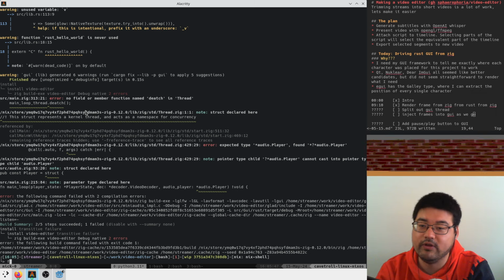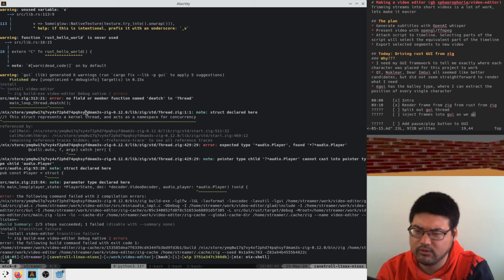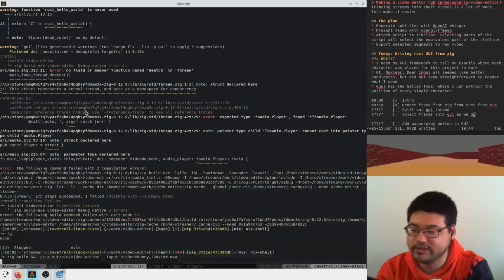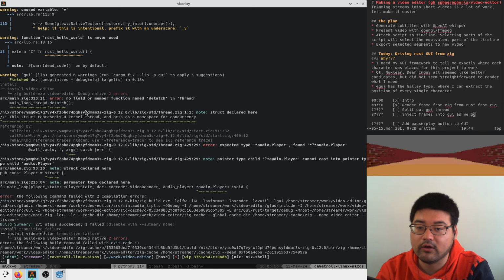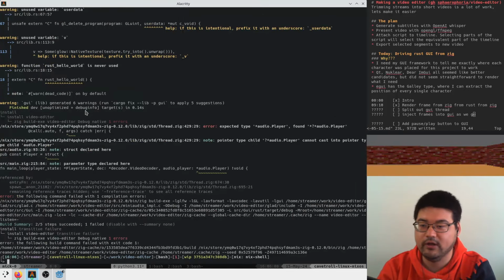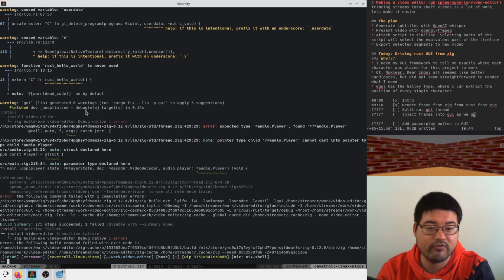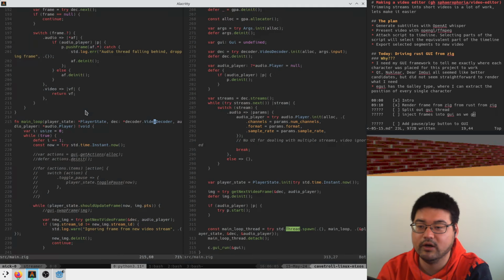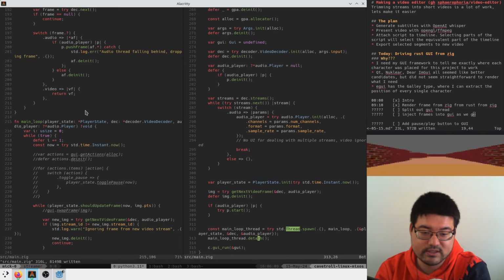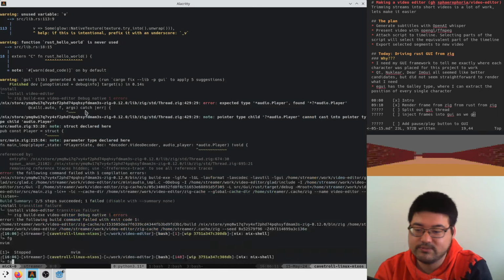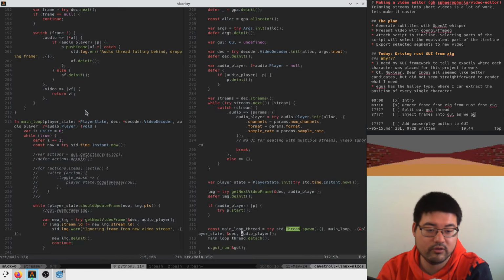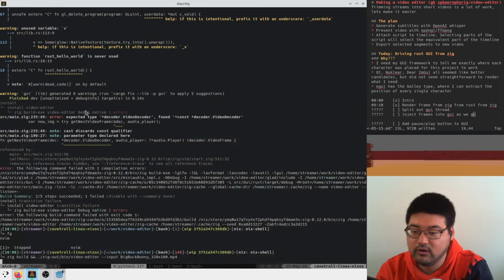No field, remember name to detach? Detach. It should be detach. Of course. Okay. Detach. I can spell. Expected audio player found star question mark star audio player. So we'll just do like this, and then like this maybe. Expected decoder found this thing, so we'll do the same thing here.